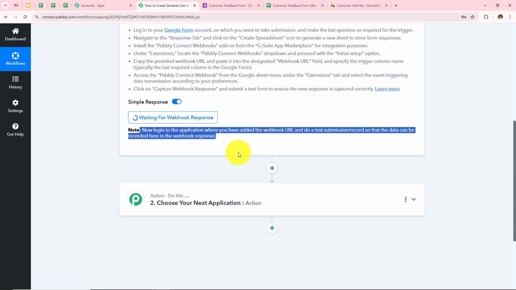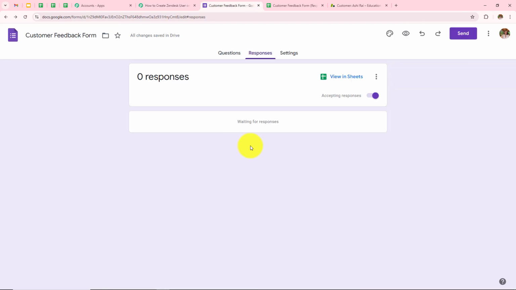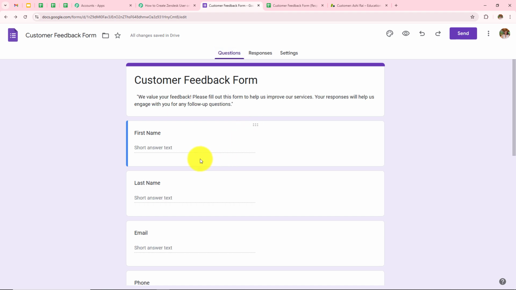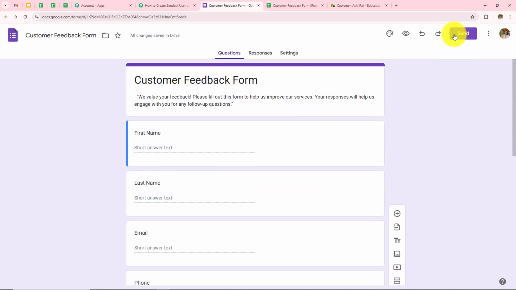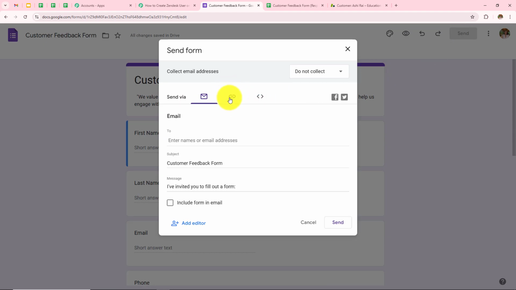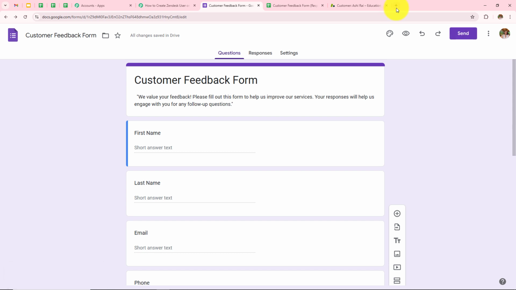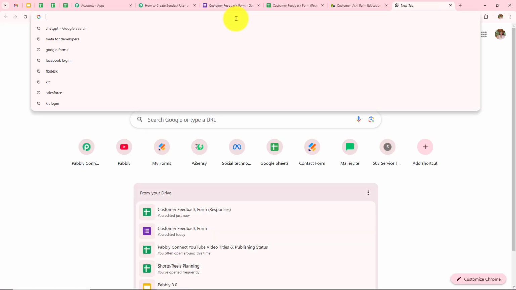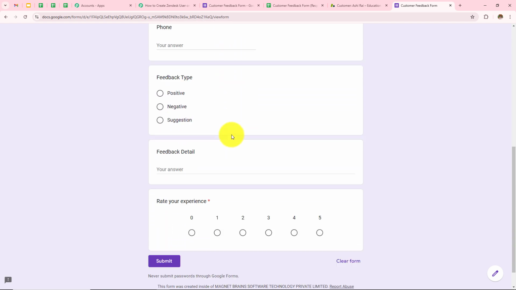This means so as to get the webhook response over here, I need to do a test submission, for which I am going to fill a form in my Google Forms, and I am going to fill some dummy details in all these fields. For that I have to click on this send, and over here I can see this link to the form. So I am going to copy this link and paste that in a new tab. So this form has appeared in front of me, where I am going to enter all these details.